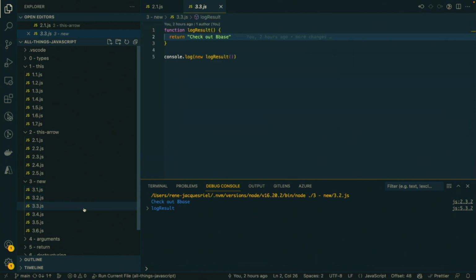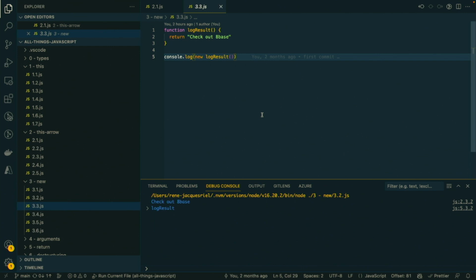However, some things to note about that is a function that has a return variable inside of it. What do you think gets logged out when you do a new with that function? Depends on what you're returning. It's the function itself. It actually does depend on what you're returning. So this logs out checkout 8 base.